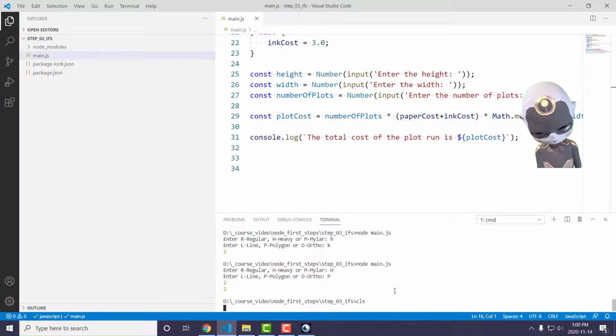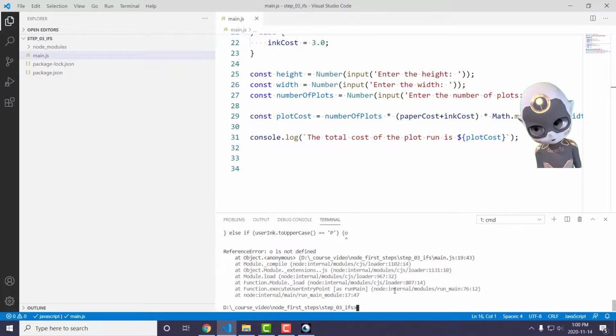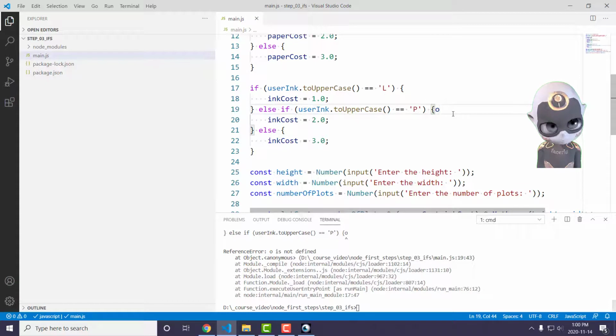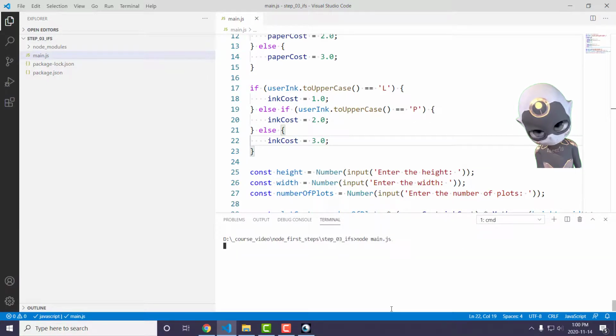So CLS, just to clear the screen a bit, up arrow twice. No, yeah. So I'm going to do heavy polygon. So that's $4. This is $4 an inch. We'll try to use numbers that we predict, where we know what we should get. So heavy polygon. Okay. O is not defined. So a little typo somewhere. Ooh, something slipped in. So we'll do that again. CLS and run it again.